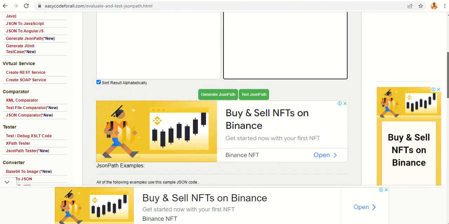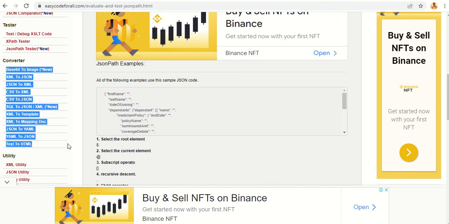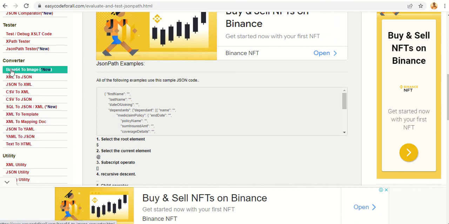Next is converter. These converters are very intuitive, so I'll not go into details. Mainly this one, base 64 string to image. It will convert a base 64 string to an image, a JPEG image. Next one is the XML to JSON. It will convert an XML file to a JSON file, or XML content to JSON content. Same way, there's CSV to XML and CSV to JSON, so you can convert your CSV file to an XML file or a JSON file.